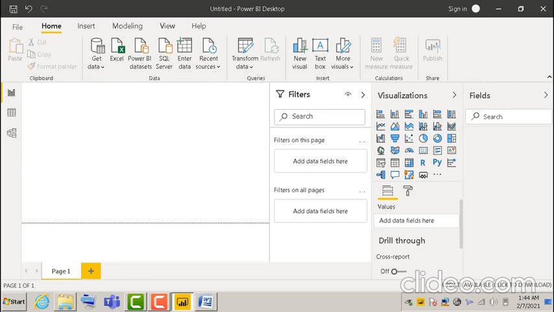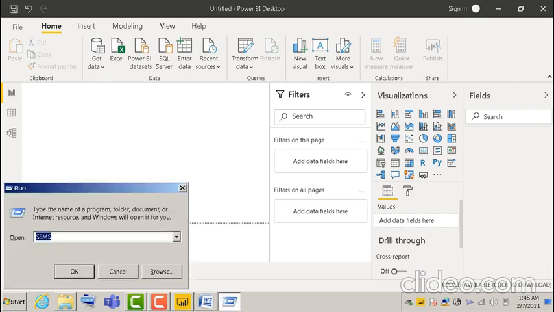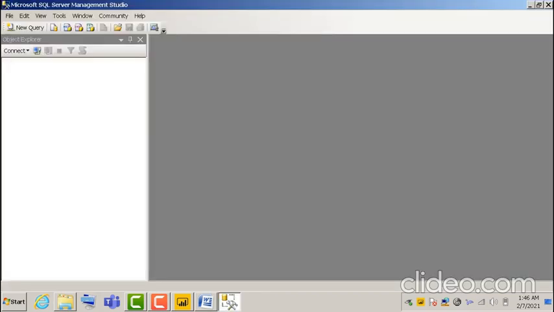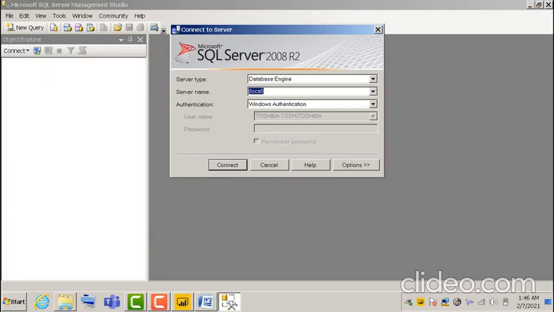Before we start getting data from SQL Server to Power BI, let us first see the data present in the SQL Server. So now I am going to open SSMS, SQL Server Management Studio. I am going to press Windows R, that is a run command, and type SSMS. This way also you can open SQL Server Management Studio, or else you can go to start and just type SSMS and you will get the SQL Server icon. Just hit enter and now you will see that our SQL Server is going to start.